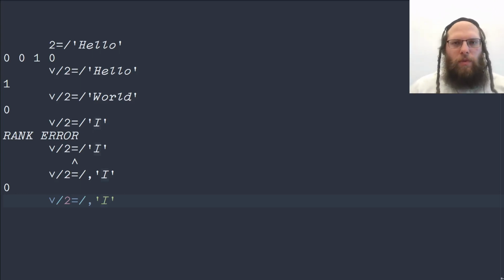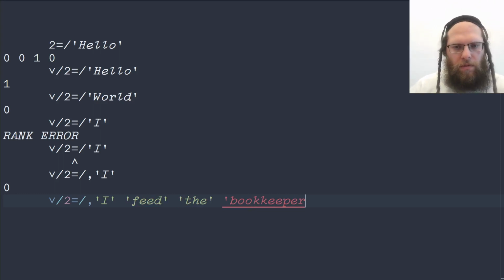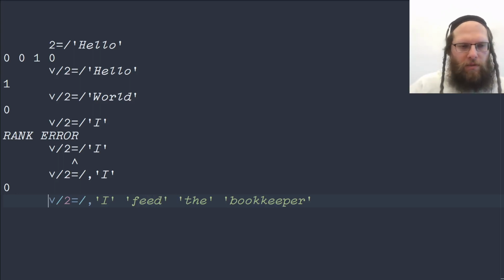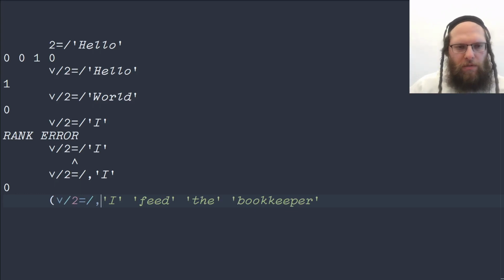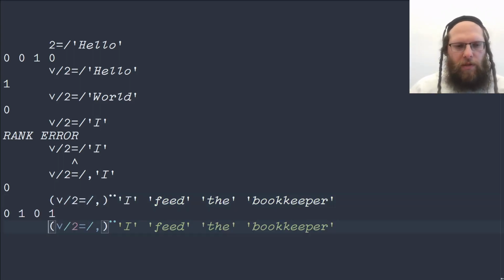Now that this is done, we need to fulfill the whole spec of the challenge, which is to handle multiple words. So I, of course, as we know, doesn't have any, and the doesn't have, but feed has, and bookkeeper has multiple duplicated letters. So we take this function that we have created, it just so happens that we can just parenthesize it and apply it to each one, and this works fine.